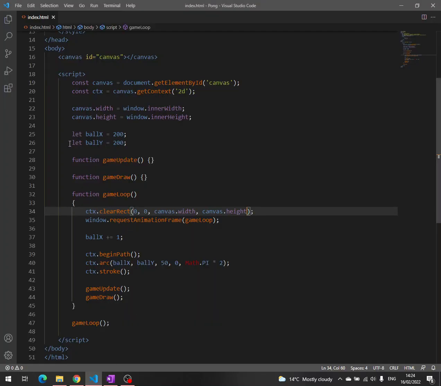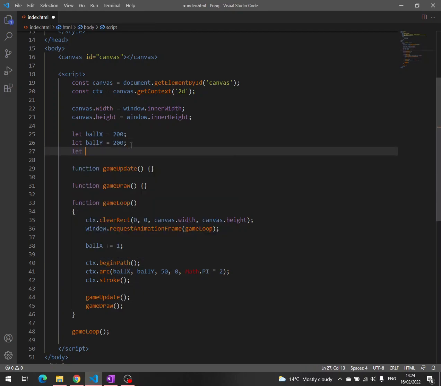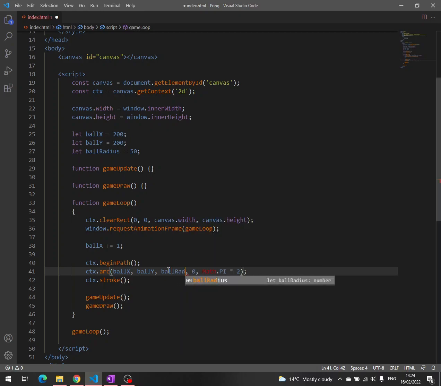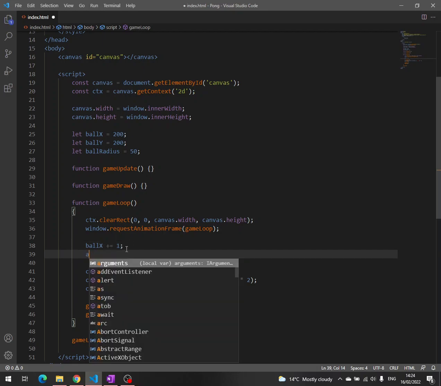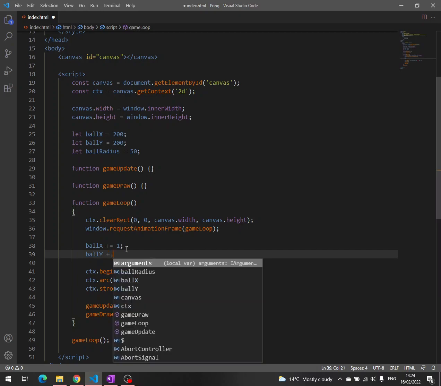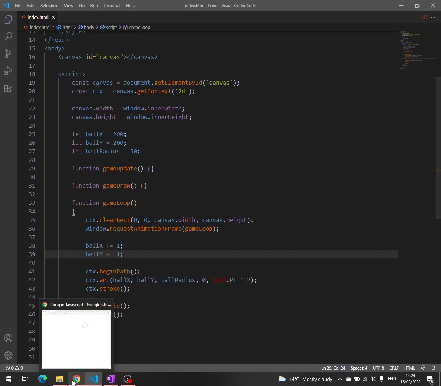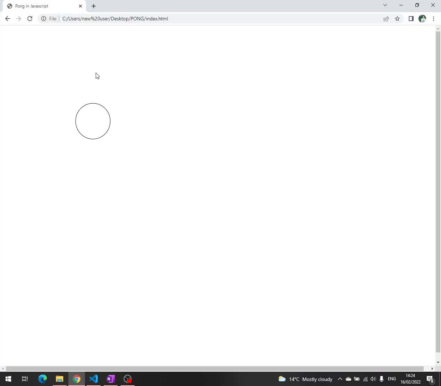Now that we have these two variables for the x and y coordinates, we can have another variable. Let's say ballRadius 50, and we can write this here. And if we want our ball to move on a diagonal, we can write ballY += 1. And now we can see that our ball is moving on a diagonal to the right and down.